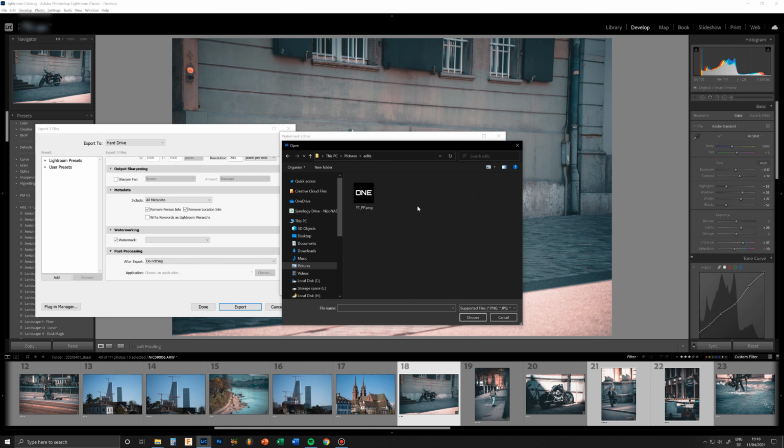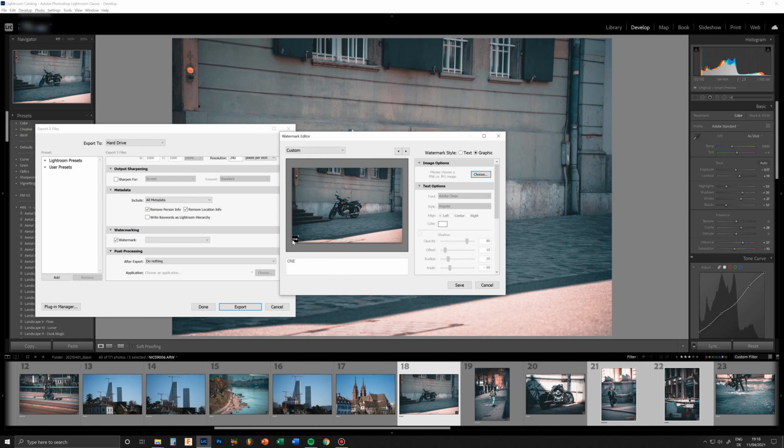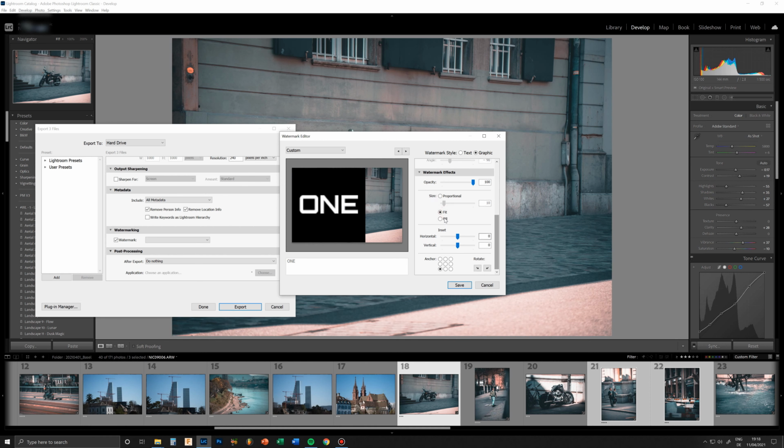Or you can also choose an image that you want to use as a watermark. So I select this one, and as you can see it is right there, and I can enlarge it or scale it down if I want to. I can also change the size here, or I can fit it to the whole image or fill the whole image with it, but I don't want that. So I go to proportional.